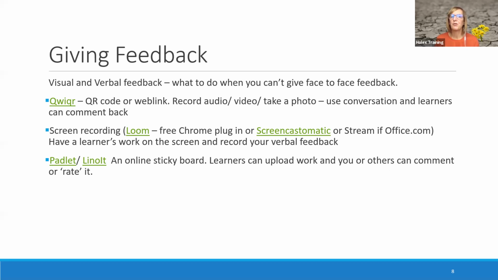There are many different screen recording tools you can use. Loom is a free Chrome plugin which records your screen, or you could use something like Screencast-O-Matic, which is a free tool you can download. If you're using Office.com, Stream does the same thing, and you can have your learners' work up on the screen, and you can record your voice giving feedback, but also it will record what your cursor's doing. If you're making corrections or moving it around, it will show that as well.